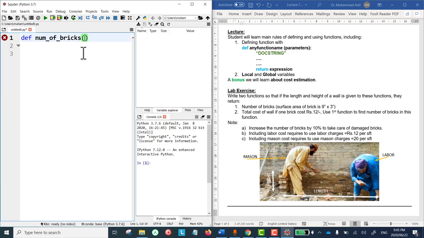So let me write here height and then comma length. After writing this, we should start making a block of code by writing colon at the end and pressing enter. Automatically the indented block will start.